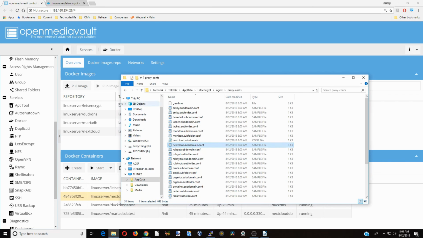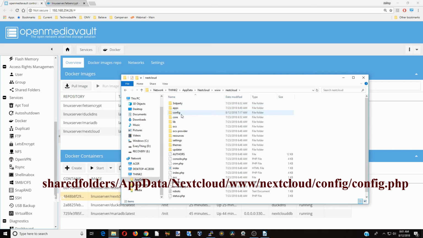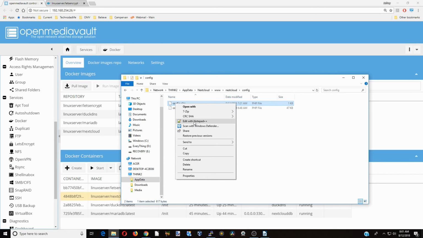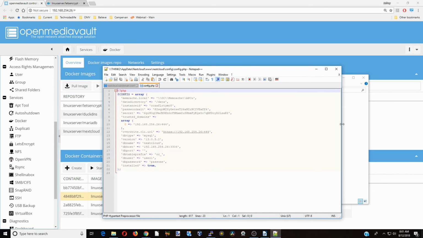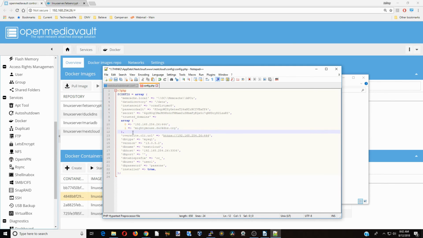So we're going to again click on our server, go to app data, nextcloud, www, nextcloud. We're going to go on to config and config.php. Then we're going to right click on that, edit with Notepad++. And so here we're going to actually add in a few different things. So first we're going to go to the 0 => line, hit enter after that line. We're going to type in 1 => and then your server name, whatever you got from DuckDNS, and then .duckdns.org, comma.